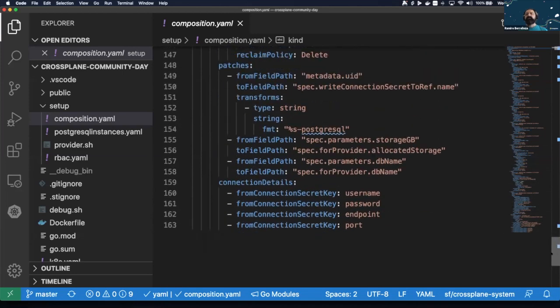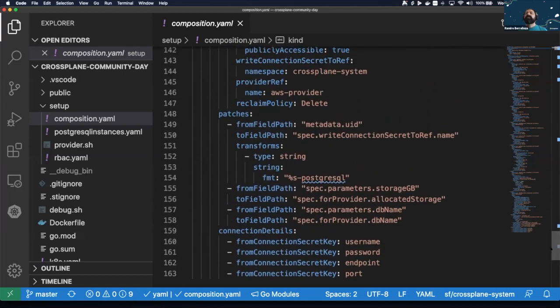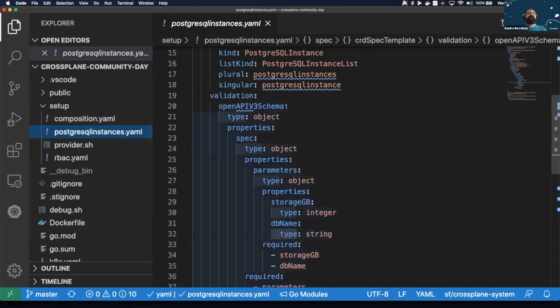And to make it more application-like, I added a couple of things. One is you can define your own storage. The other is you can define your DB name. This is the same sample that is posted on Crossplane's docs. I just made a couple more changes. And then I created my offering. In this case, it's called PostgreSQL Instance.